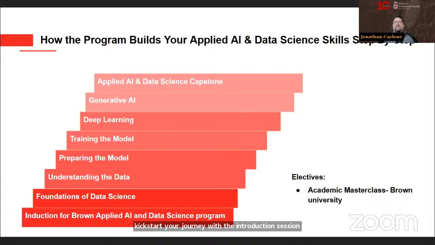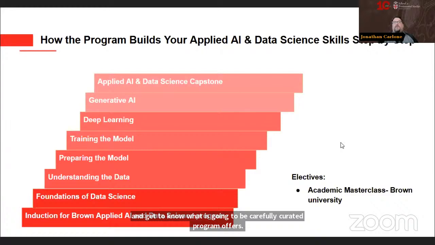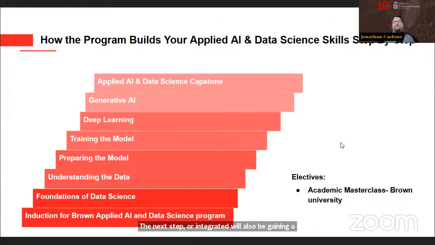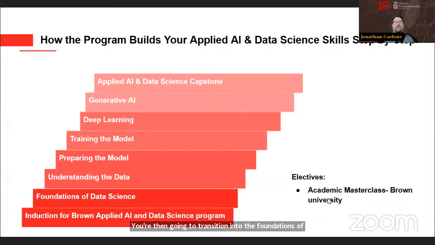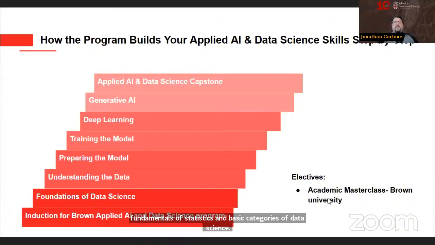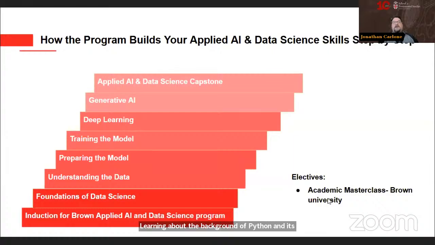and get to know what this carefully curated program offers. The next step will also be gaining a complete understanding of the applied AI and data science program, as well as understanding the course modules and the topics that are going to be covered. You're then going to transition into the foundations of data science, which is going to be understanding the fundamentals of statistics and basic categories of data science, learning about the background of Python and its functionalities, as well as a dive deep into the various Python libraries like NumPy and Pandas.